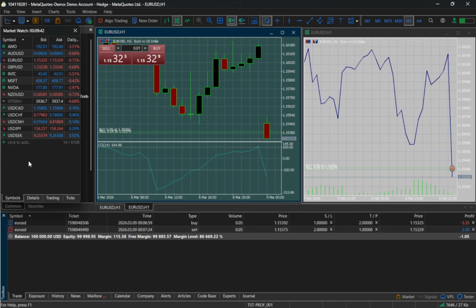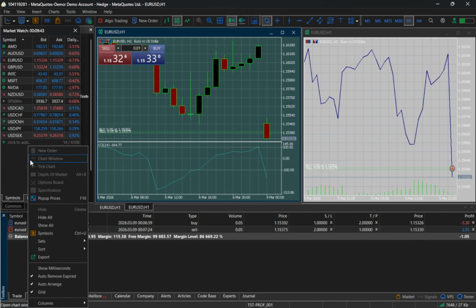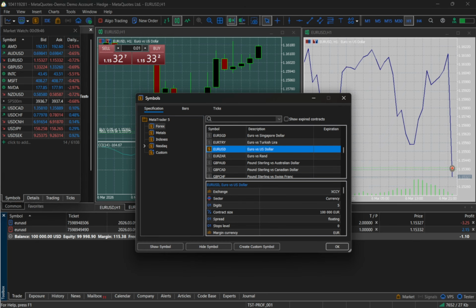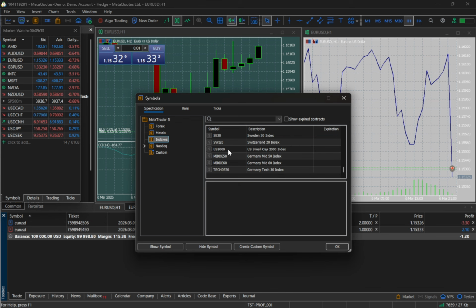Inside Market Watch, right-click anywhere and select Symbols. This opens the full symbol catalog from your broker, including items that are currently hidden. Look through the categories for indices. Some brokers group them under indices, cash indices, or CFDs. You might not see S&P 500 spelled exactly that way. Common names include S&P 500, US 500, SPX 500, or US 500 Cash.